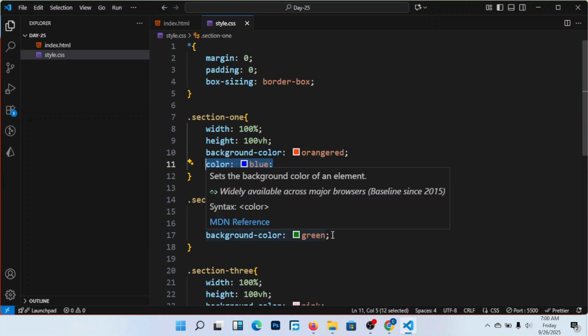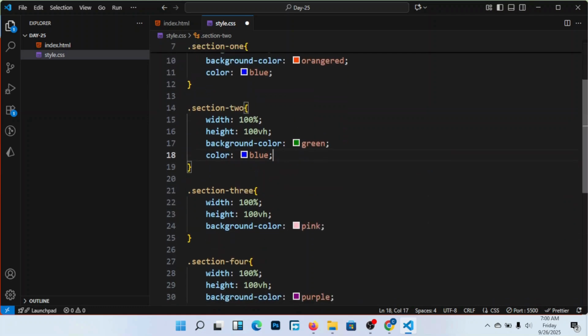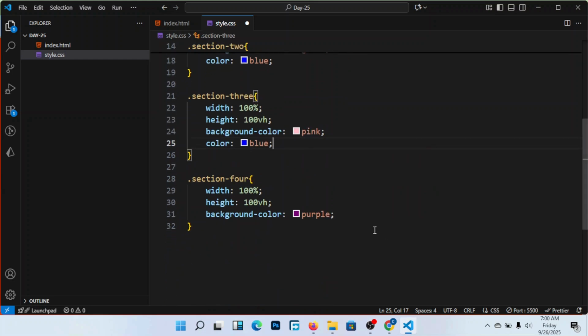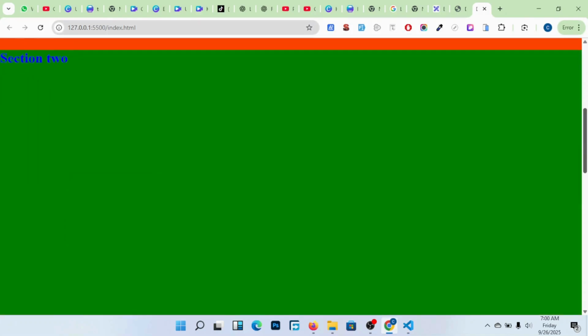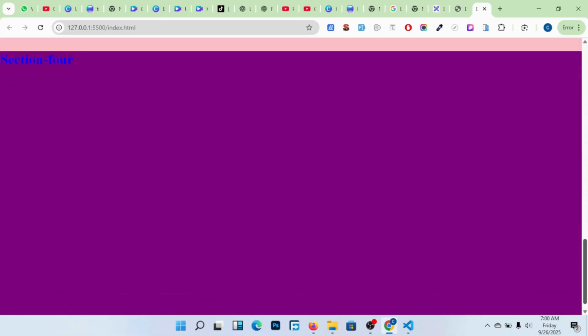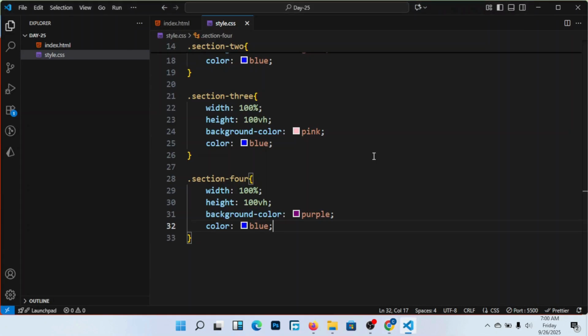So I can even give the same blue color. Say my common color here is blue. So you can see that here blue, even here blue, even there section 3 blue, even here section 4 blue. You see that? I can even put it in the set and you see it.